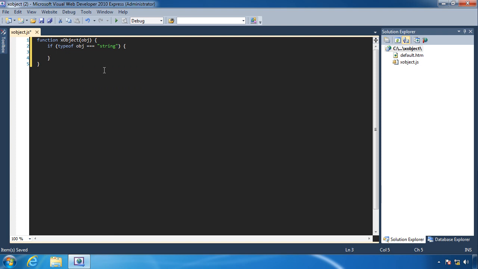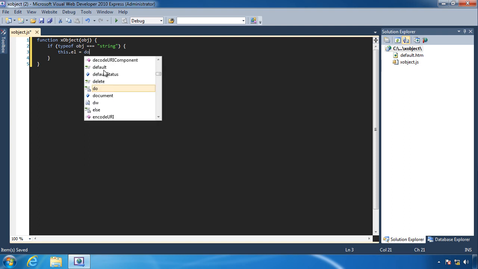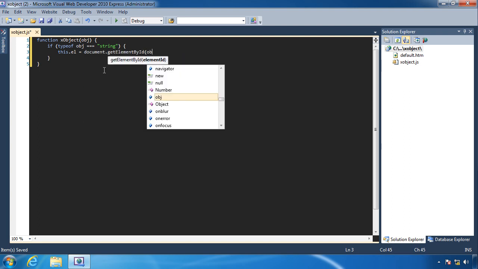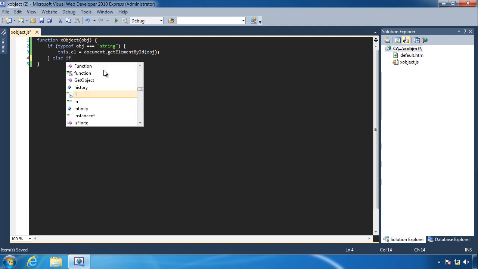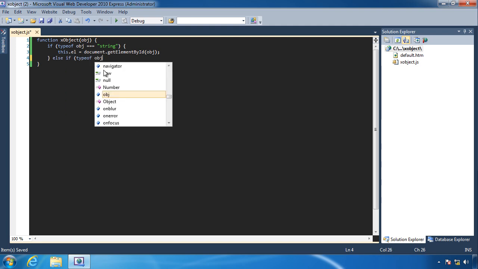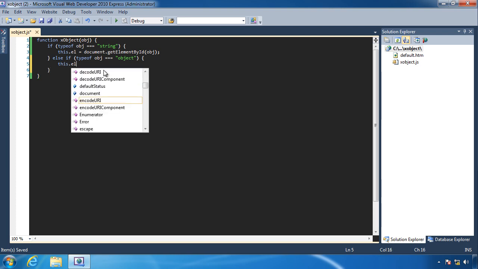Then we are going to assume that this is an ID attribute or a value of an ID attribute. So we're going to call our element property just el, and we will call document.getElementById and pass the object. Now we also need to make sure that the object could be an HTML element, so else if typeof object, we could just do this. If it's an object, then assign el to the object.